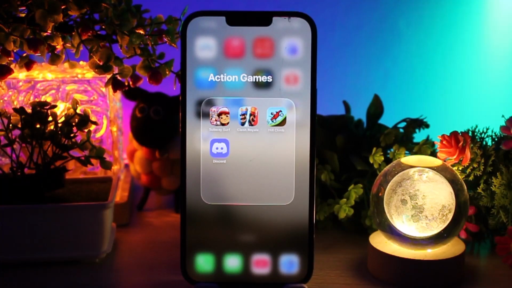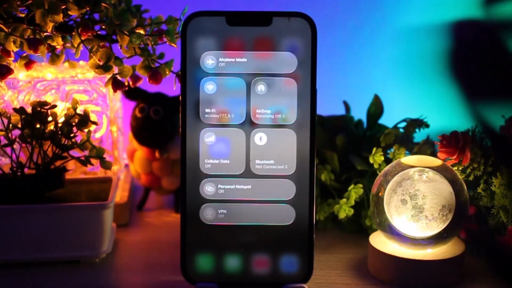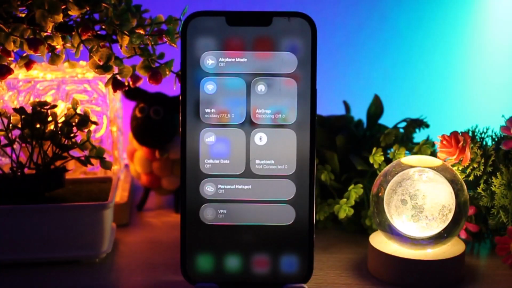For that, swipe up from the top right corner of your screen, hold the Wi-Fi and try using mobile data, and vice versa. A weak or unstable connection can cause captcha error.